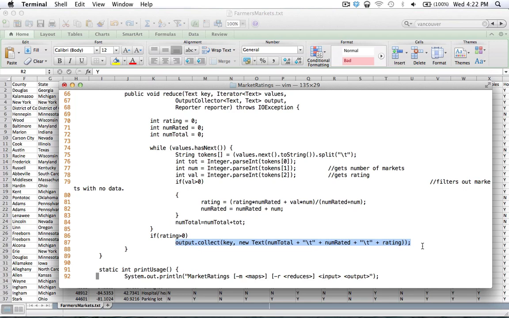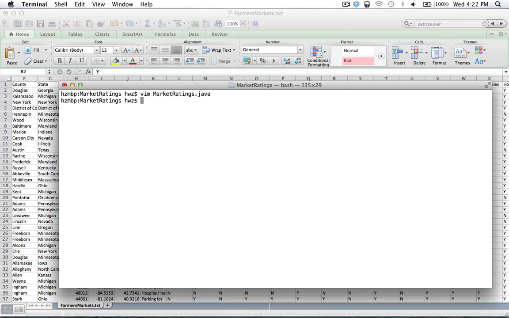So now that we've finished looking at market ratings a little bit, let's actually go ahead and run it. In order to do that, we'll need to compile this MarketRatings.java and create a jar file. Let's first make a directory for our classes. Then we can actually go ahead and compile and create that jar file.